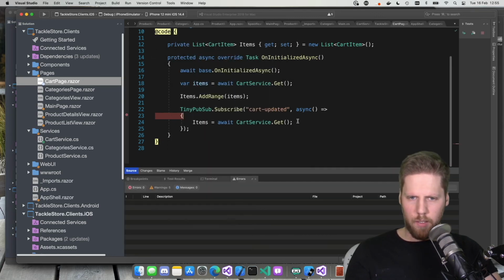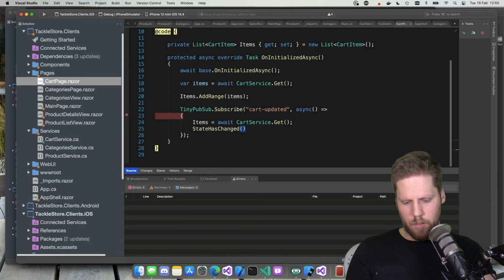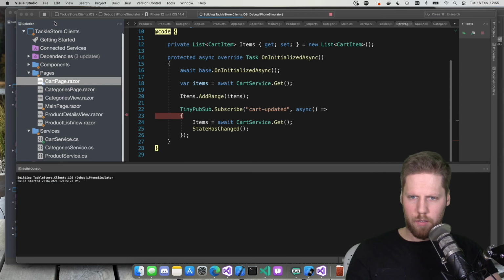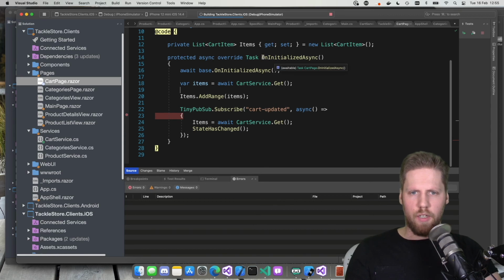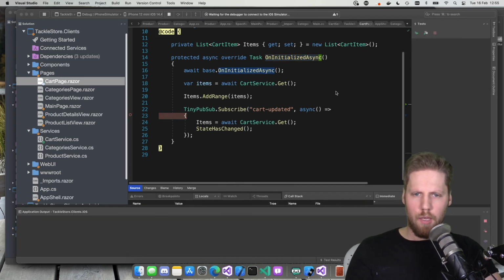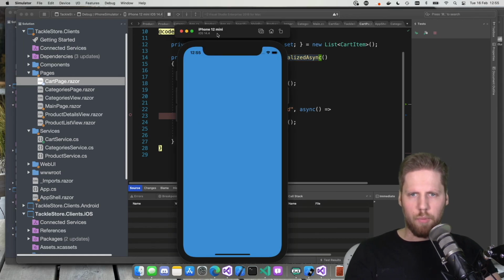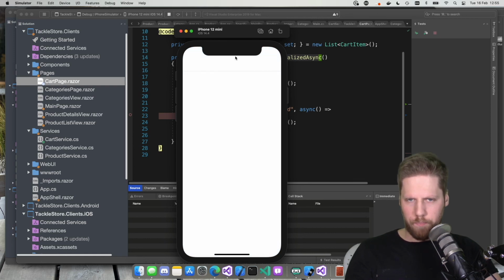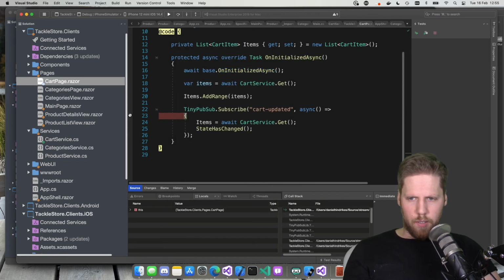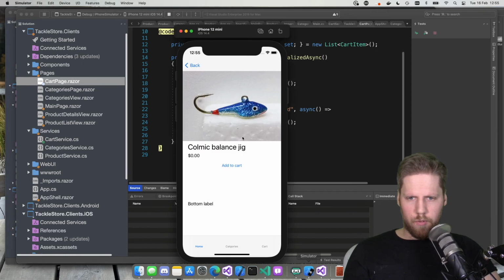But let's fix that. The only thing we need to do is to call state has changed. So let's run that again. The reason that we don't have to do that in OnInitializedAsync is probably because the framework knows that you often change code in that method, so it's calling it after it has run. But in this case, we're outside of that scope, so the framework doesn't know that it has to do that. So let's go to product, add to cart. You can remove that breakpoint. So, and now go to cart.